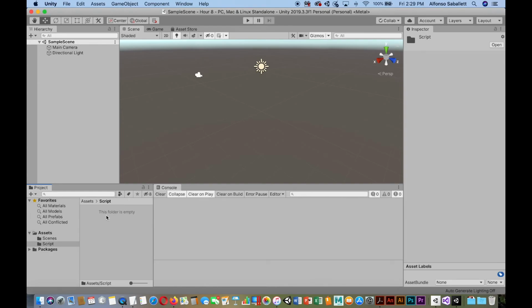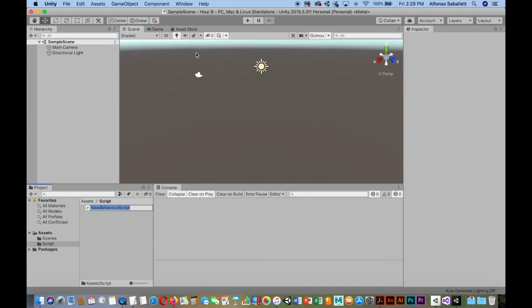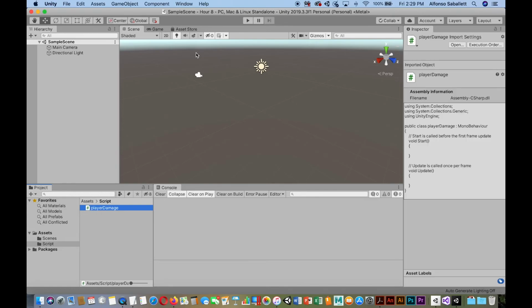Double click that, and from within the folder, I'll right mouse click and select Create C# Script. We don't want to leave it with the default name, so we'll call it PlayerDamage. So this will be a script that theoretically will calculate how much damage a player has taken.